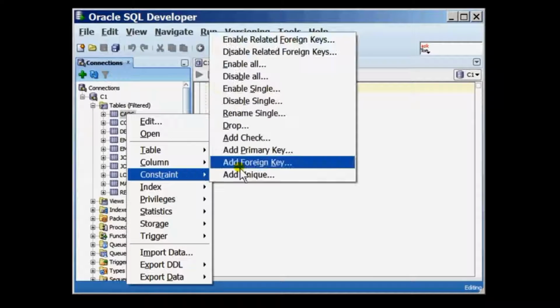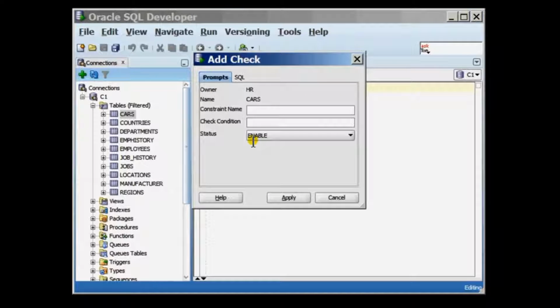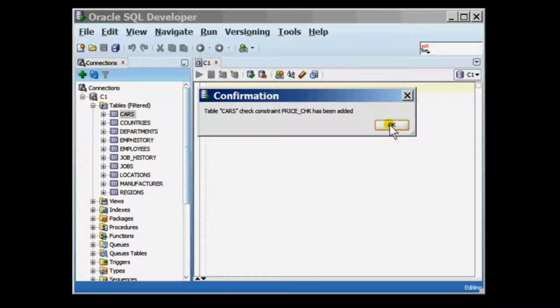The name of this constraint was price_chk. The check that had to be performed was price had to be greater than 0, so I'm going to use a simple greater than symbol as the operator for this condition, and I'm going to go ahead and select the apply button. OK under the confirmation window, and at this point we have created all our constraints.